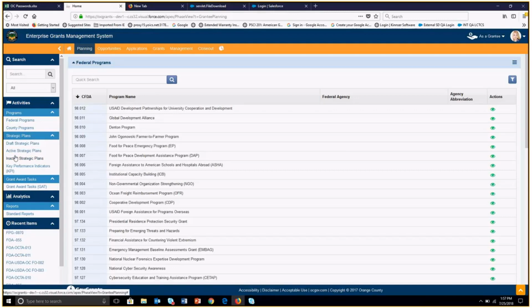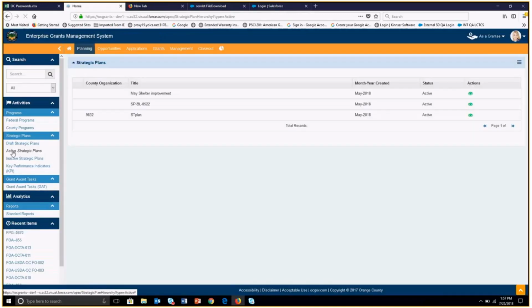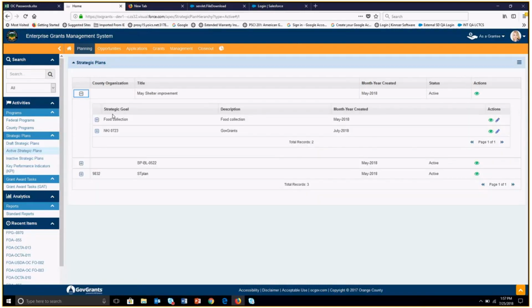I can come over here. What I really should have done was come here to the left-hand side navigation menu. I wanted to see all the active strategic plans. So let me show you those. There's only 3 of them. I was going to open one up.